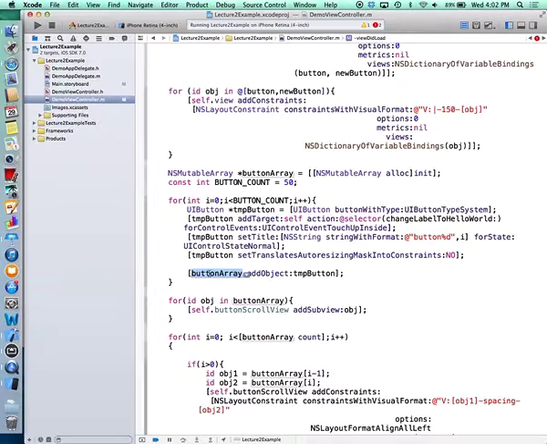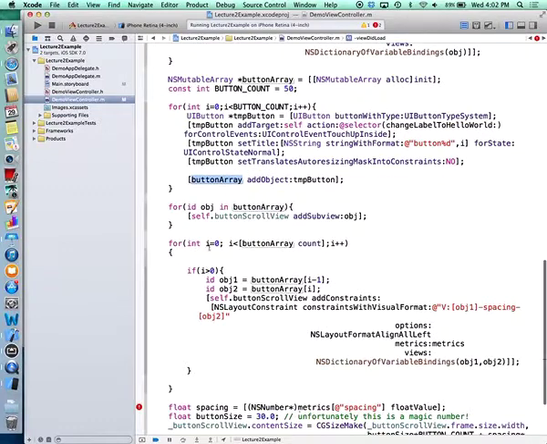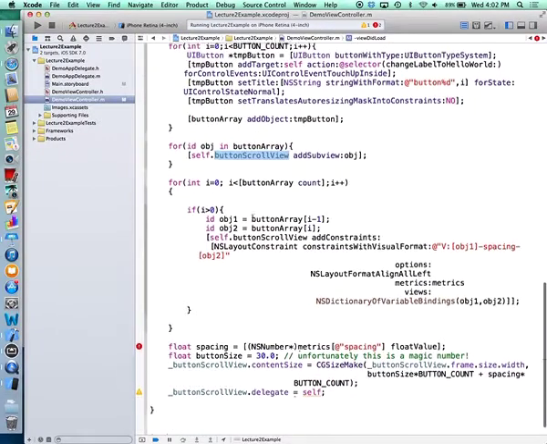All right? Any questions on that? I'm just creating a bunch of buttons and throwing them in an array. Right here, I'm adding them as subviews to the button scroll view. Right? So I'm adding all of these buttons into my scroll view that I created back in the storyboard. Right?